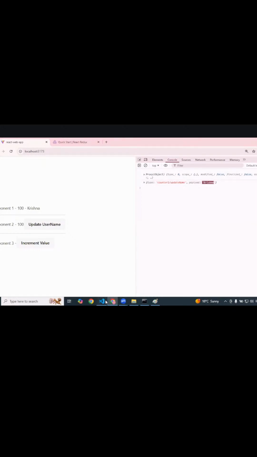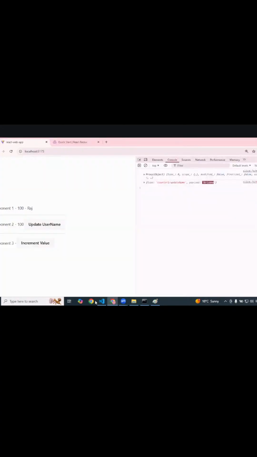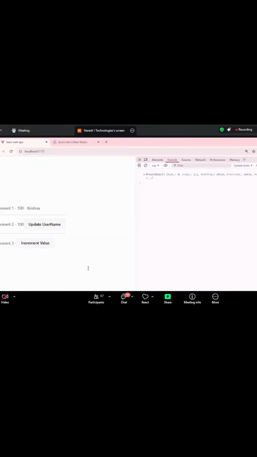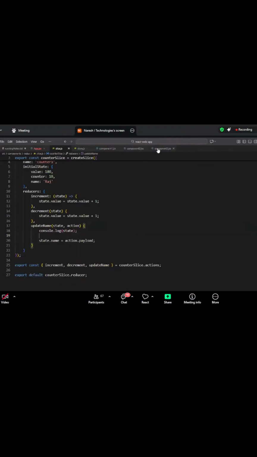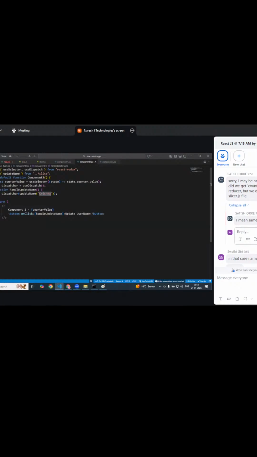Now I simply say, or else I'll say action, it'll be better, so that it'll be state.name is equal to action.payload. Save this and reload. Now you see update username Krishna. I will give something else. Instead of Krishna, I'll say something called as Prasad. Whatever the value you give an update, it will be automatically updated here.